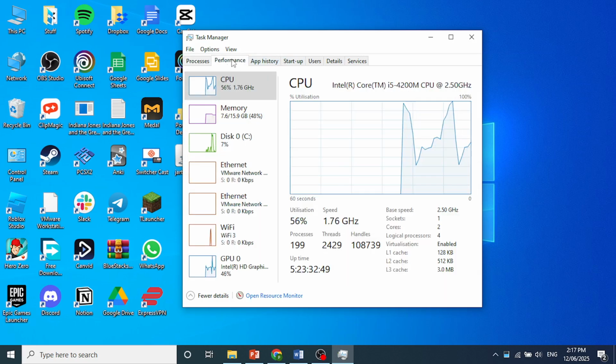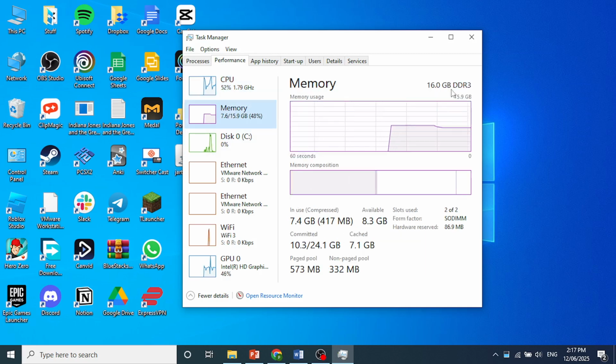Now, if I come here, click on performance, let me show you something, okay? Click on memory. I have a 16 GB RAM PC, but as you can see, I've committed 24 GB. 8 gigabytes of that is virtual RAM. I'll show you how to increase your virtual RAM so you can increase the speed of your laptop because you're allocating more RAM.